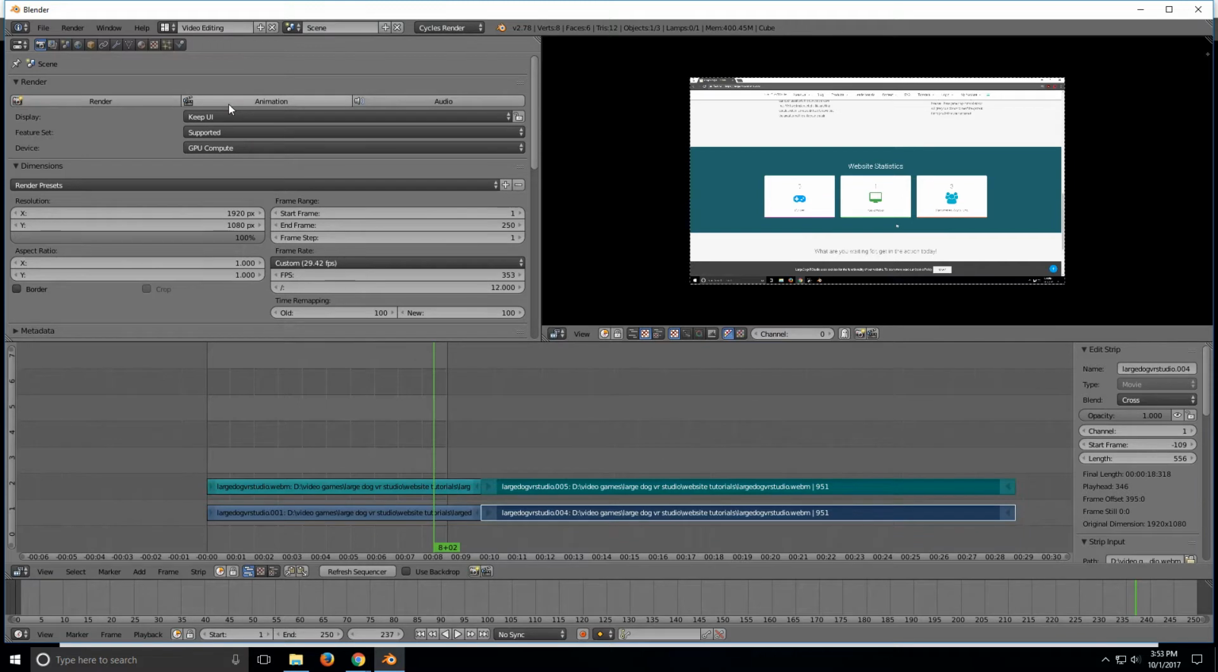So now what we're going to do is click on animate. It treats it as an animation, so you don't want to click on render. You want to click on animate. As you can see up here, it's running through, and you can see it down here too.